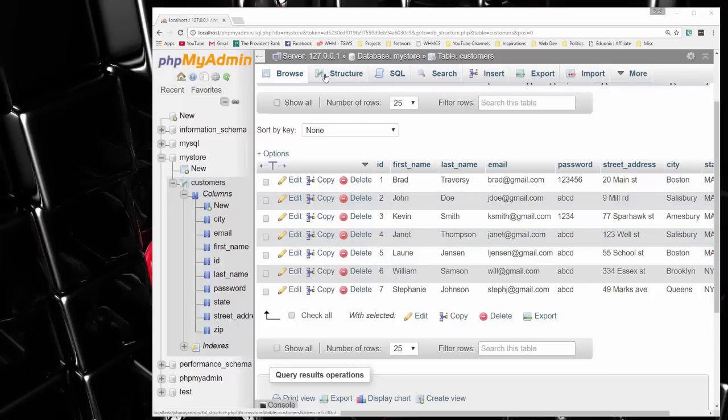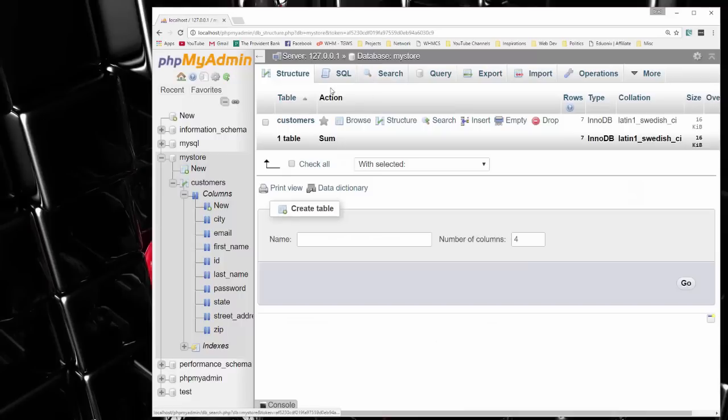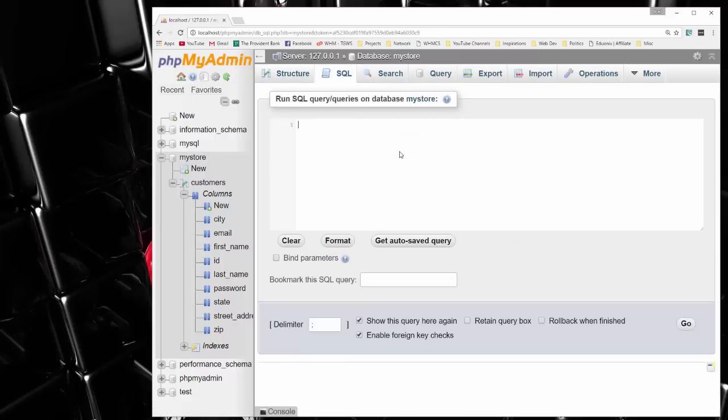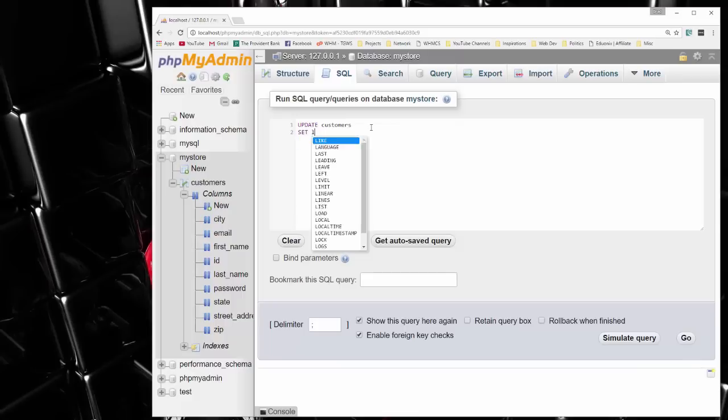Alright, so let's go to our database, MyStore, and then SQL. And we're going to say update, and then the name of the table. So update customers. And let's actually go on the next line, and we're going to say set last_name equals Smith. And we could put a comma here, and we could edit other fields as well, but we just want to update the last name. And then down here, we'll just use a where clause.